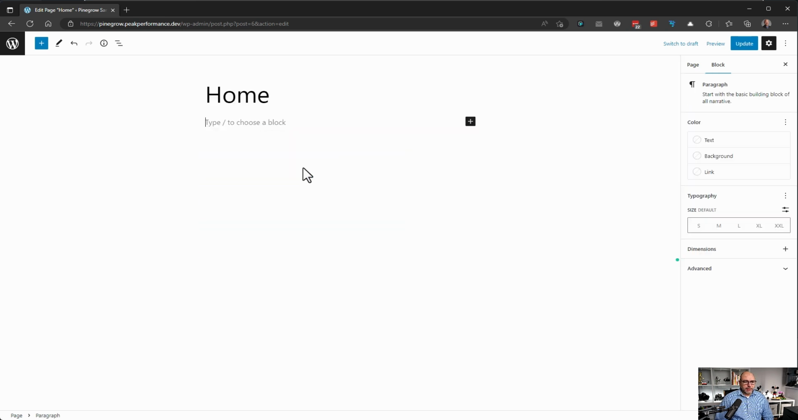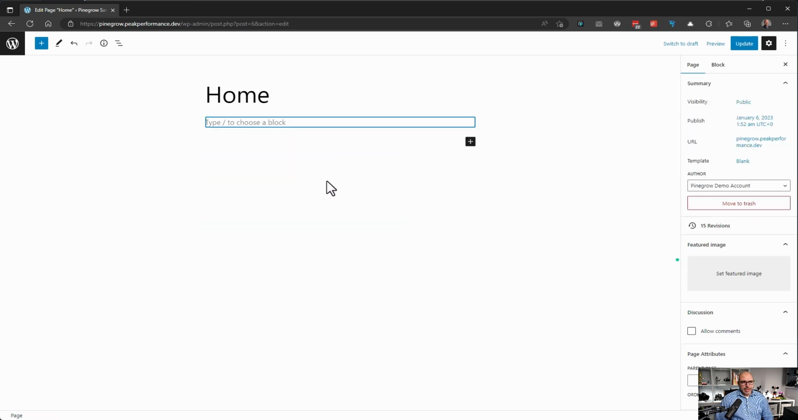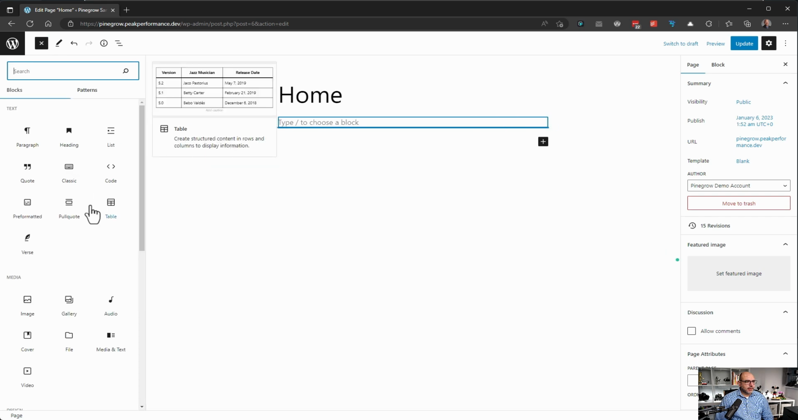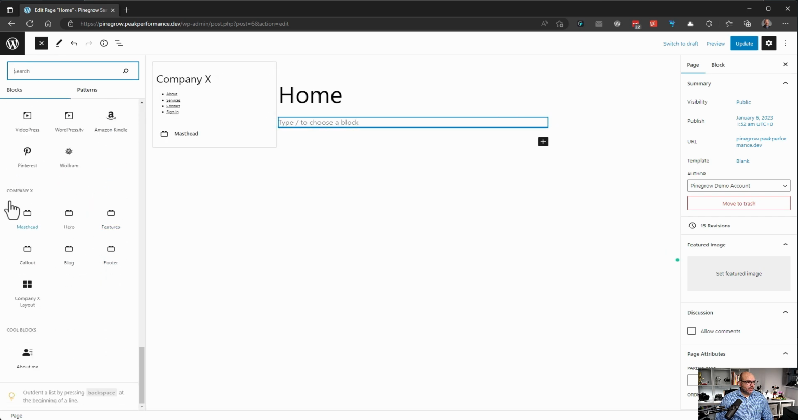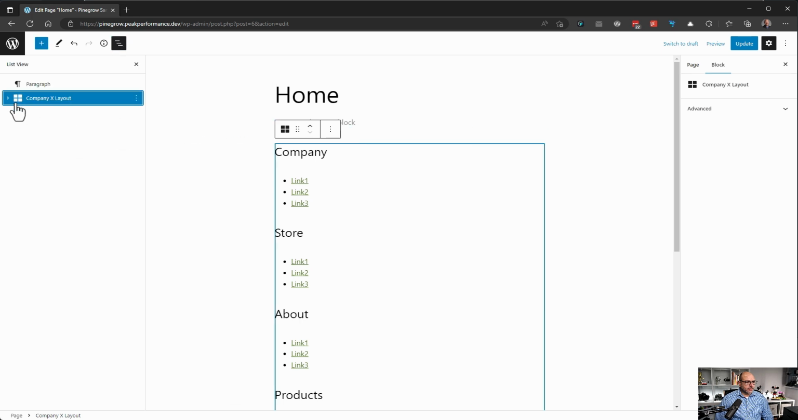We'll edit this again to delete that About Me block. And now I'm going to add the blocks that we just created. So all the way down here at the bottom, you can see that we have our Company X section and our Company X layout block. And it also has the icon that we already assigned to it. So let's click on that to add it.